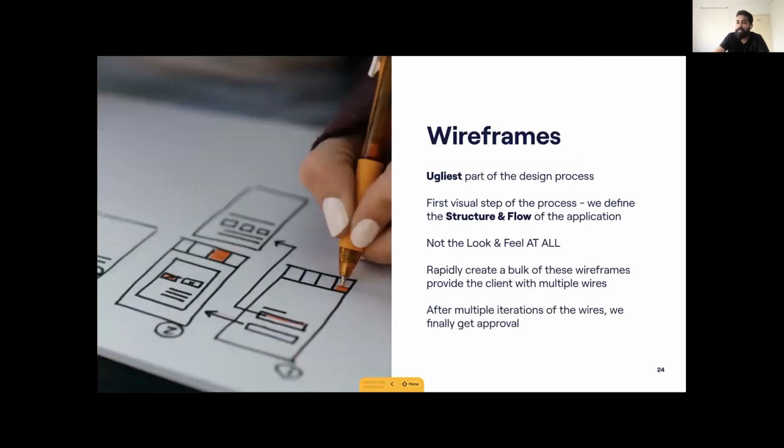Now, right after this is wireframes, and in our team, we call it the ugliest part of the design process. Why is it the ugliest part? If you have ever built an application, people would ask you to create the final version that looks good. People would ask you to show them something that works, and they don't want to spend time in research and analysis and all of those.